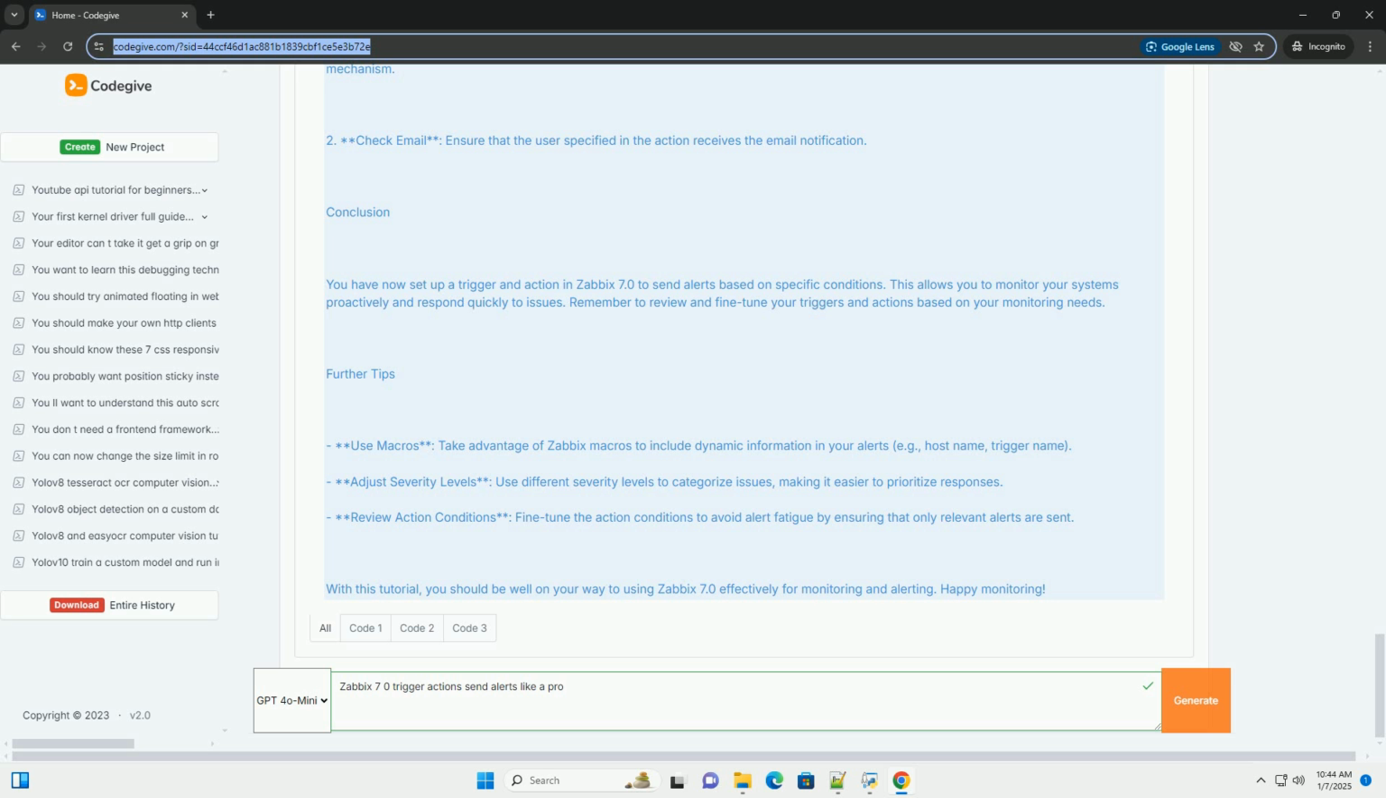For operations, define what should happen when the action is triggered. Go to the Operations tab and click on Add. Operation type, choose Send Message. Send to users, select the user or user group that should receive the notification. Message, customize the message that will be sent. You can use macros to include dynamic data. Click on Add to save the operation. 5. Click on Add to save the action.